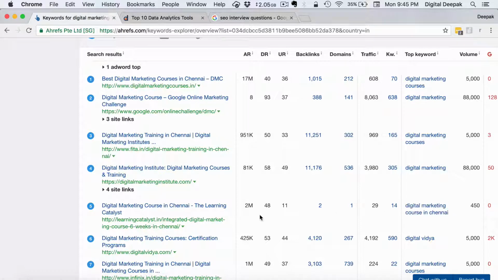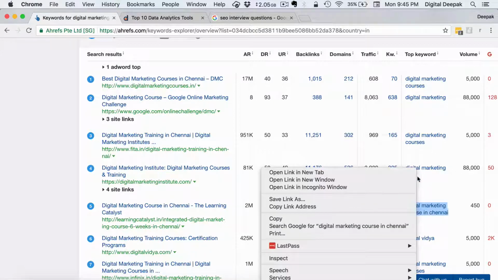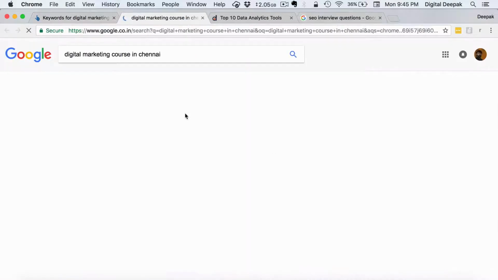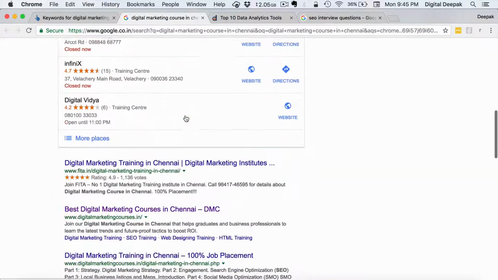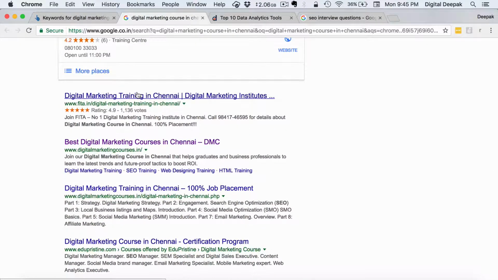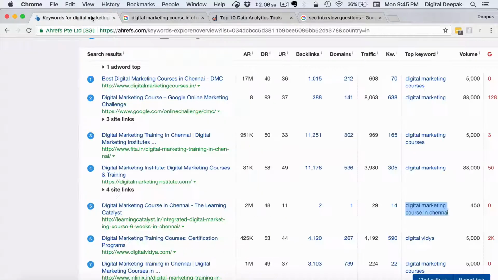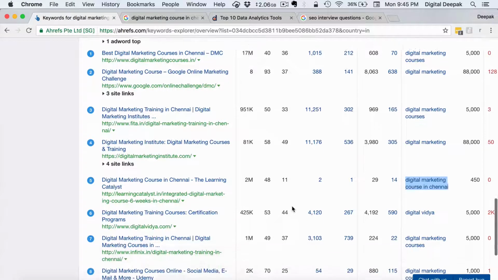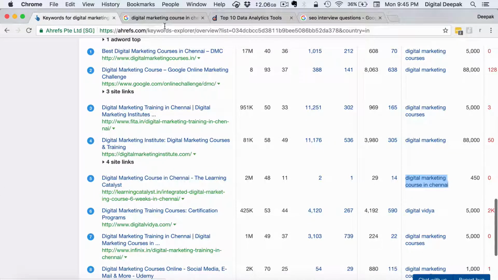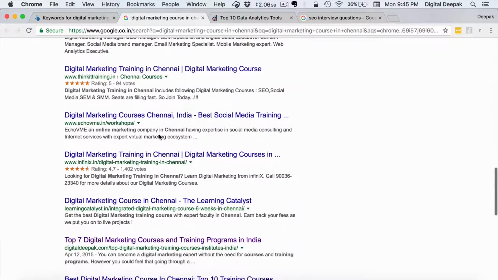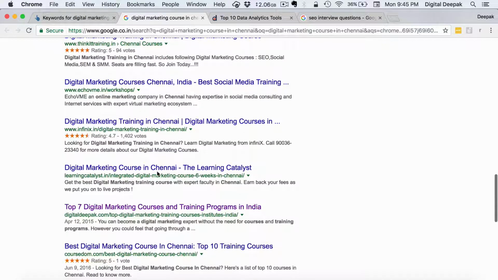You can see that this particular page is ranking number 5 for this particular keyword, but their top keyword is actually digital marketing course in Chennai. So let's search for digital marketing course in Chennai. You can see fita.in, digitalmarketingcourses.in, digitalmarketingcourses.in, EduPristine. So these are the keywords that are available here, but learningcatalyst.in, that particular website's top traffic is actually coming from digital marketing course in Chennai.